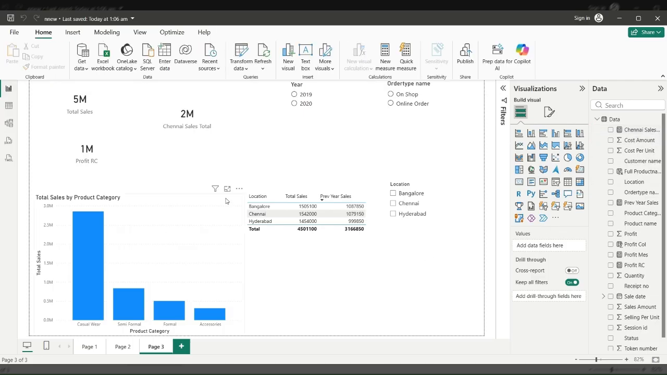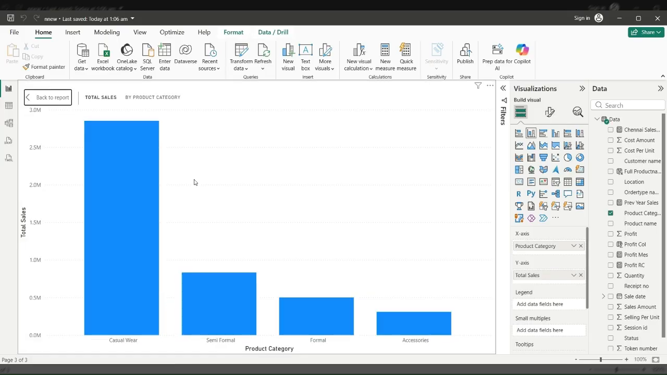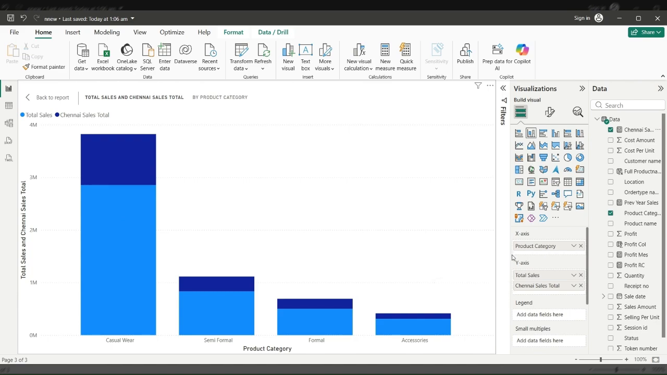Suppose for this particular chart, this is the total sales. And if we want to compare this total sales with the Chennai sales, we simply have to drag and drop it here and we can have this chart.